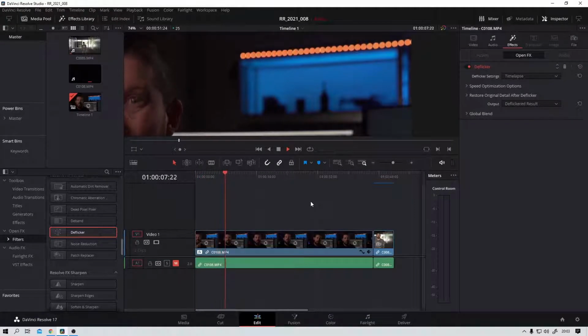If I would have to change something, then I could easily do this over here in the effects section of the inspector. Here's my deflicker effect. Pretty easy to use, if you ask me. I absolutely love that it comes with Resolve by default, and that I do not have to install any plugins to make stuff like this work.